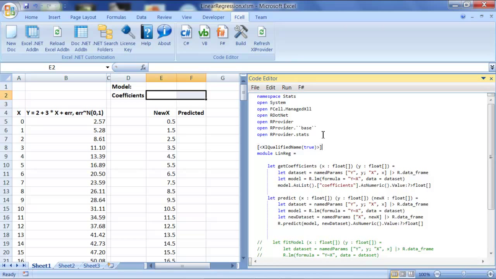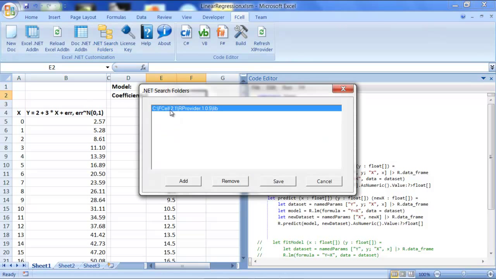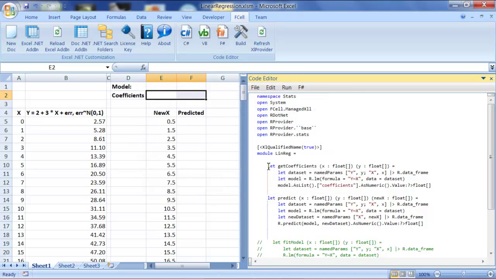I will be using R via F# RProvider to do the stats for me. RProvider is available in the code editor because its folder has been added to FCell search folders. I have two functions, getCoefficients and predict.